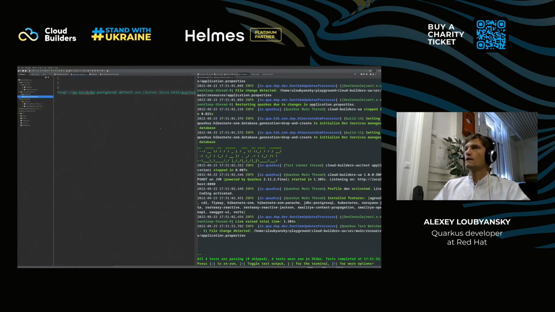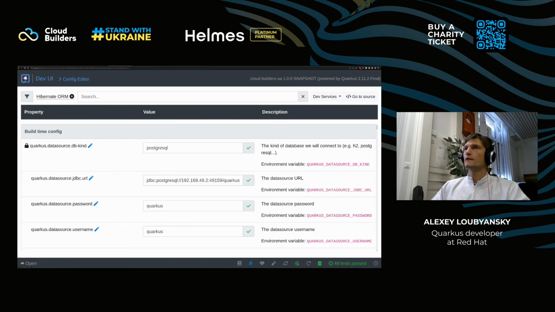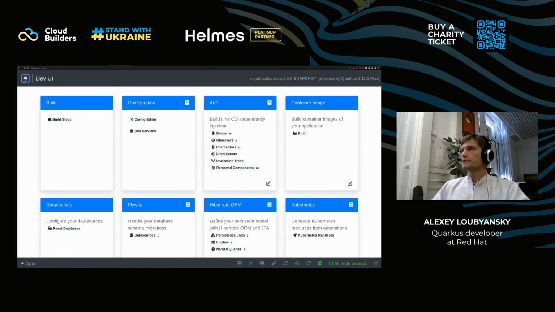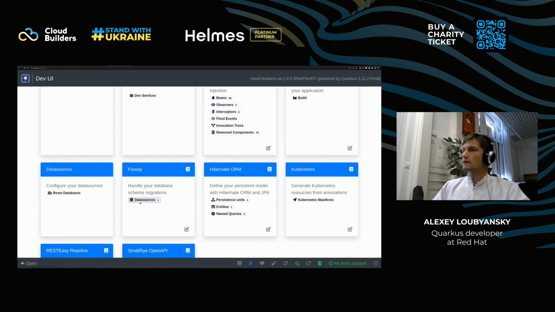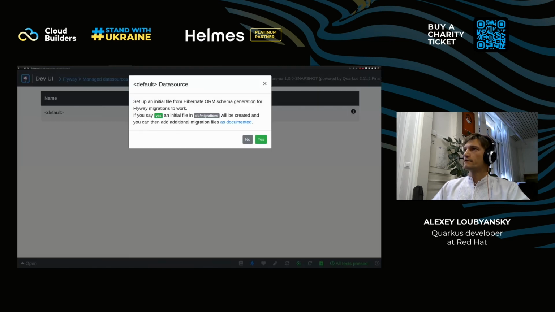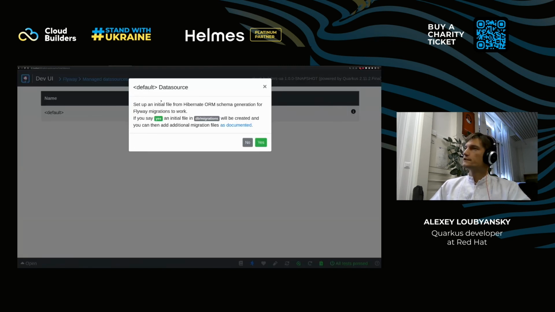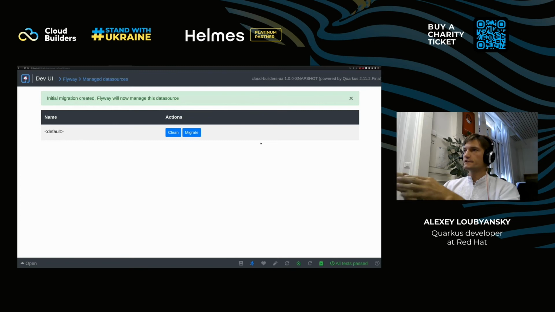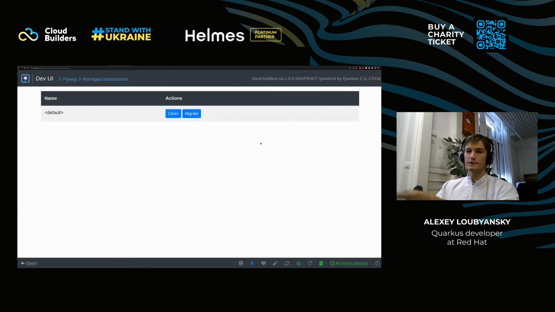Now I will also want to create a database schema when I deploy my application in production. So I'll go to Flyway, I click on data sources, and what it allows me to do is create an initial migration file. So if I click on that, it allows me to create a migration file based on the schema that Hibernate ORM generated while running the application in dev mode. So that's what I just did.